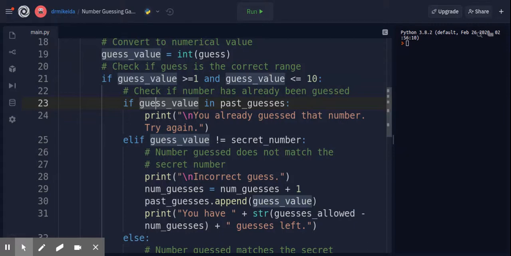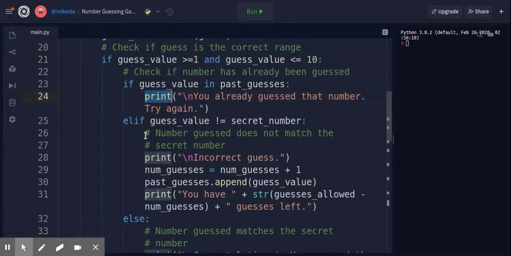In some languages you have to write a loop and put some code in, but Python makes it really easy. So if I say if guess value in past guesses, what this means is check the past guesses list to see whether guess value is one of those numbers inside of it. If it's true, if they've already guessed it, then we print out a message telling them that they've already guessed it. If they haven't guessed it already, if what they've guessed is not in our past guesses list, then we have another check.